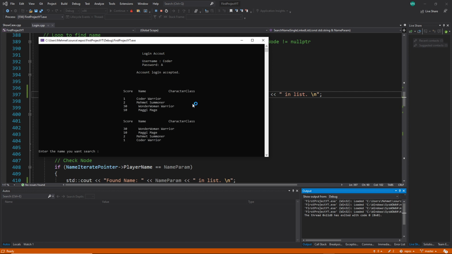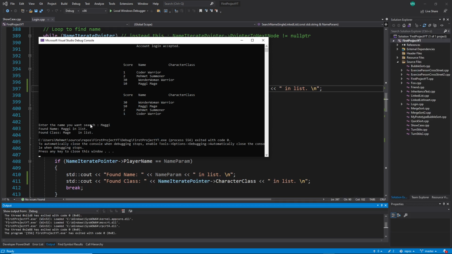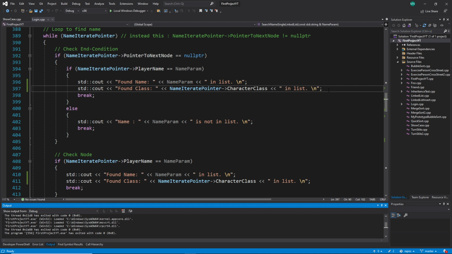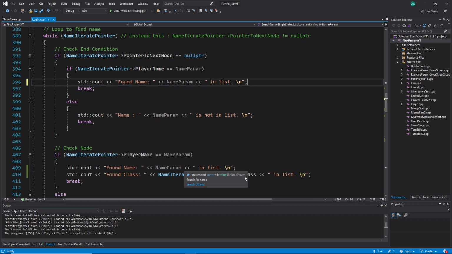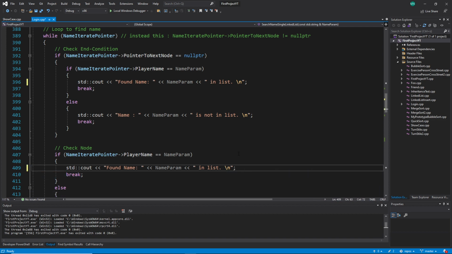Let's see. And here, let's try to find Maggie again. And you can see found name Maggie in class, found class mage in list. Okay, this output is of course this, but you see Maggie would now be mage. And this is something like that, which you can get and make additional functions and all this kind of stuff. But I hope you did a better job than me, because what I showed you is just for testing again, repeating keywords.